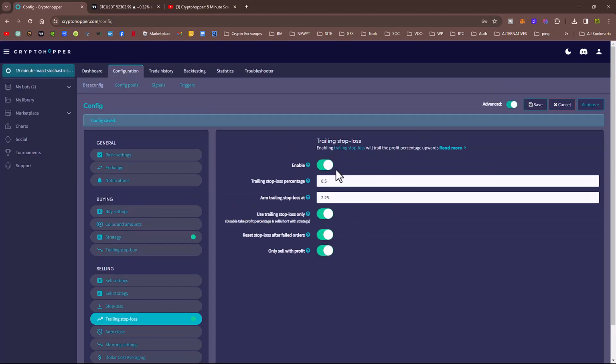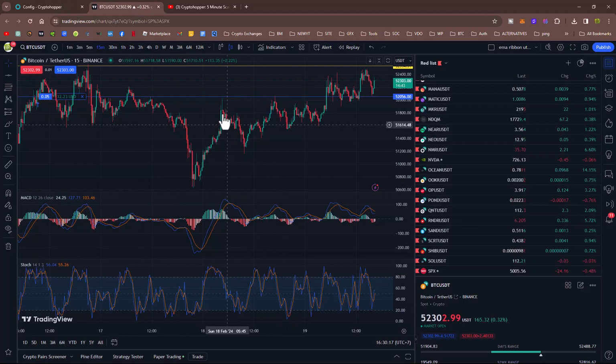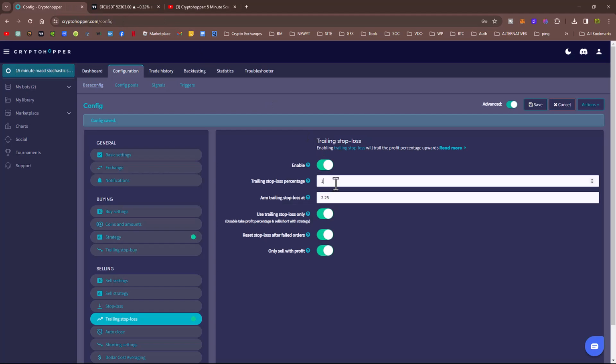And obviously if you tweak this number, those parameters on selling would be different. It's going to wait for a 1% drop instead of dropping 0.5%. So you can tweak that as you like. Click on save.